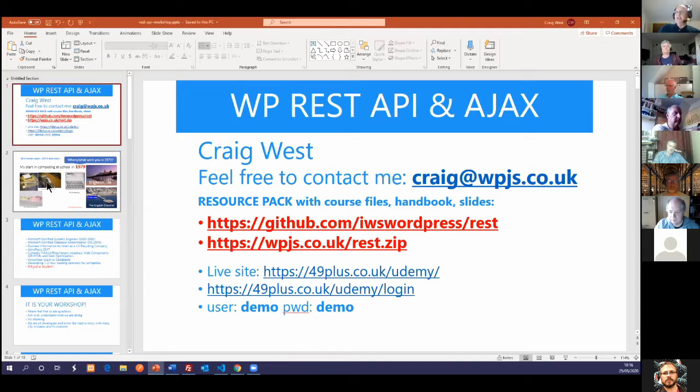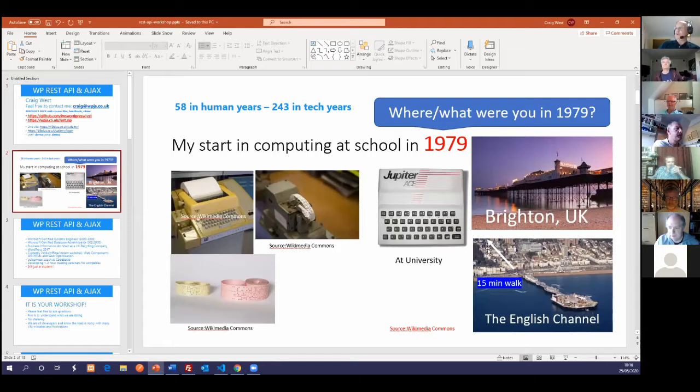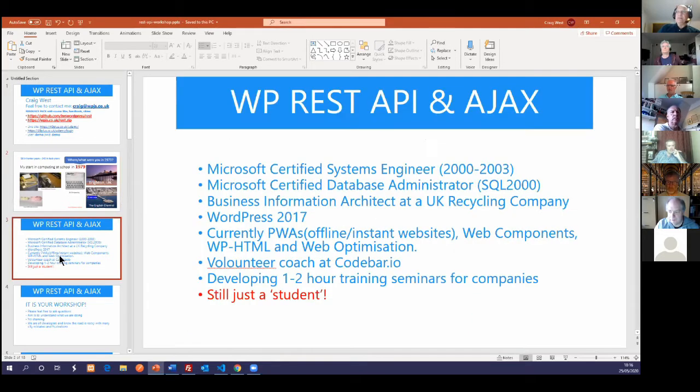If you don't know me, I started out in 1979 with a little Jupiter Ace, and in fact, this was my computer at school, paper tape, cut and paste was cut and paste. I live in Brighton and not far from Pragmatic, so you can see that there. A little bit about me in the past. I've been in and out of IT.